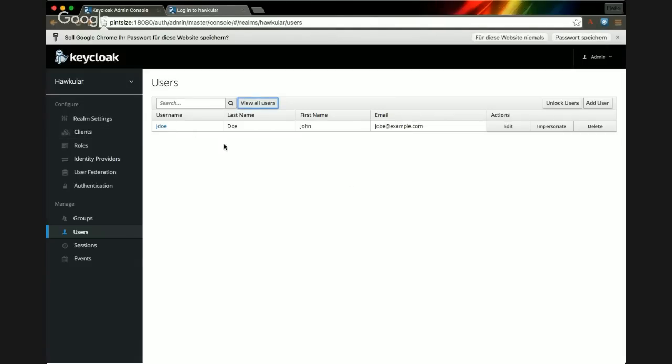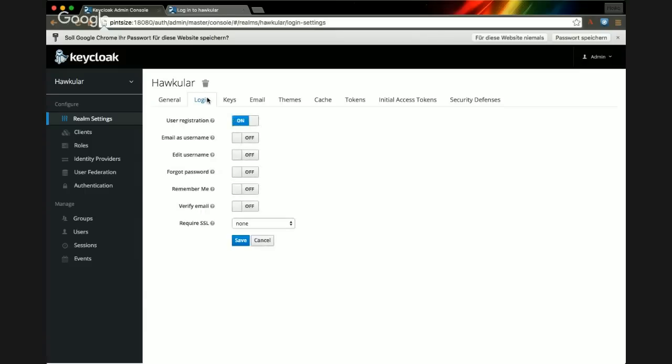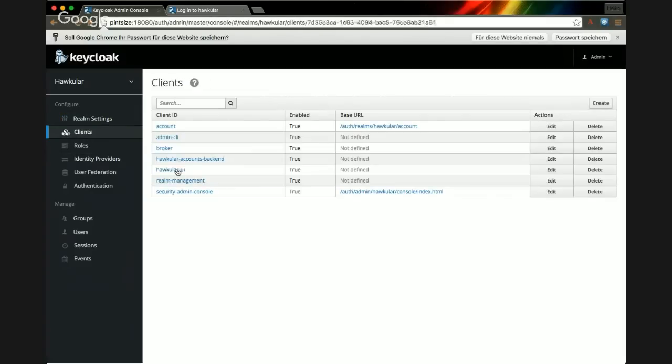And while it's starting, I'll come back here. So this is the Hawkular realm. There are a few realm settings like can users register and so on. There are theme settings. Right now, the Keycloak Swarm does not allow to have custom themes per realm or so. So at the moment, it's just the base of the Keycloak theme. I won't change that. And then here is a list of clients. And these clients, they can be the Hawkular UI as an example.